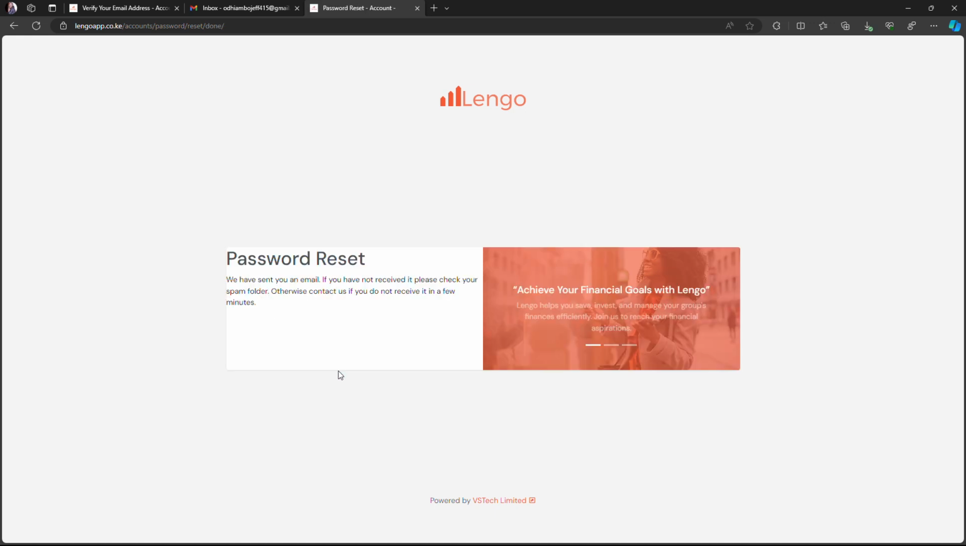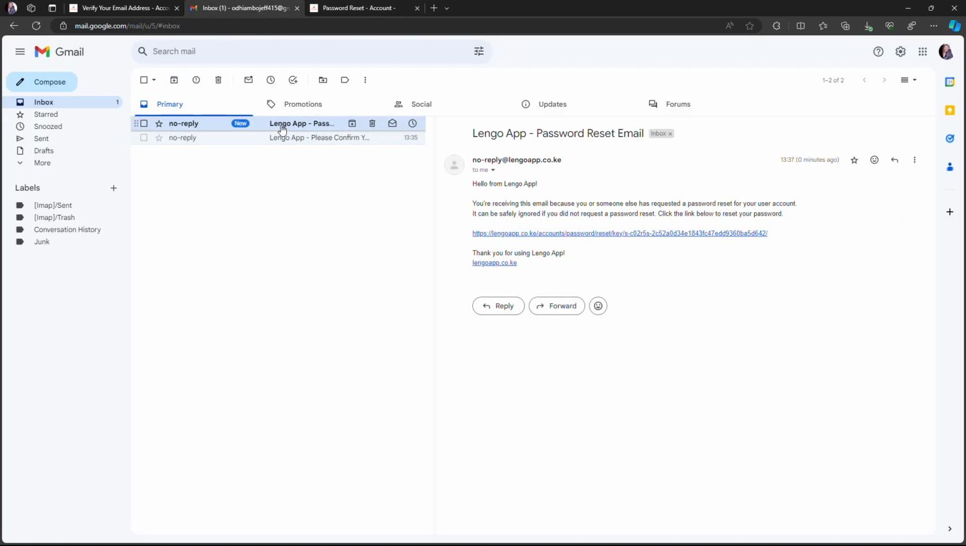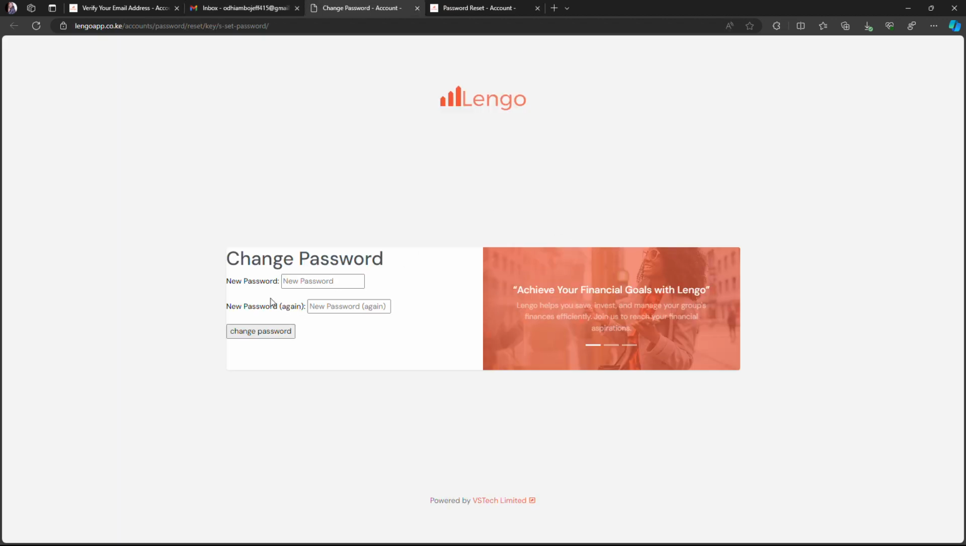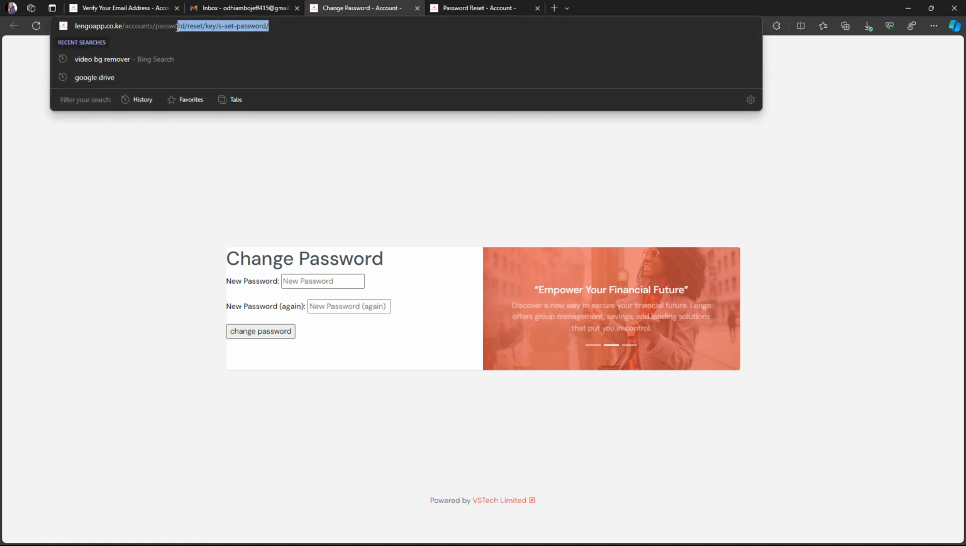So this will send a link to your email, and through that link you'll be able to reset your password. So here is the password reset email. Just click on that, and you'll be brought to this page where you can enter the new password you'd like to use. So that is in case you've forgotten your password.